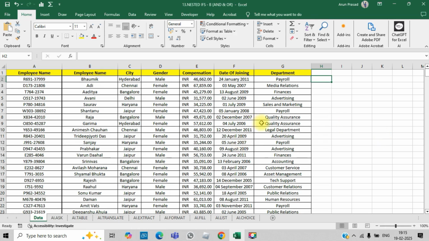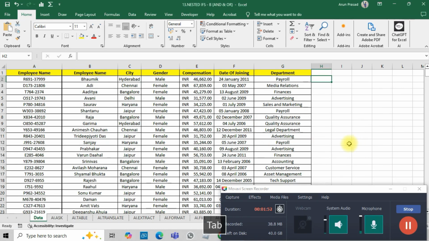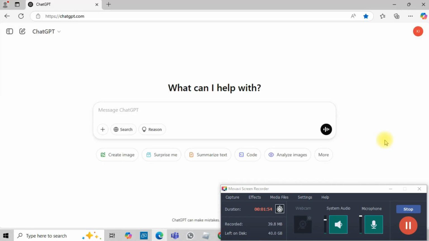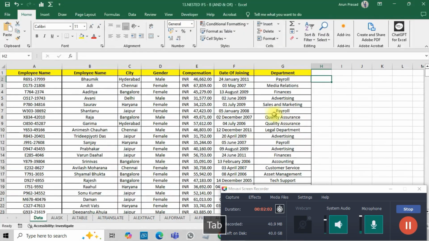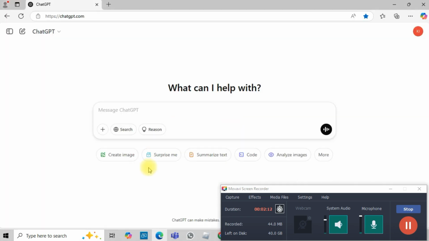Now I have already opened the ChatGPT window, which is basically the 4.0 version of ChatGPT. Now I have the Excel sheet which I have to analyze, right? First and foremost, you need to include that Excel sheet in your ChatGPT, right? So there is a plus symbol available. Upload from computer, and I'm uploading this particular file.